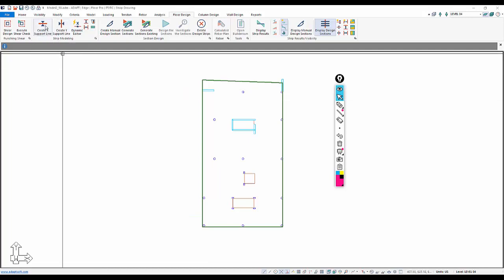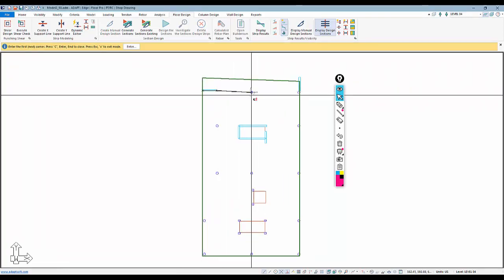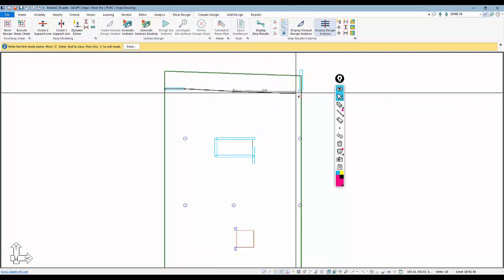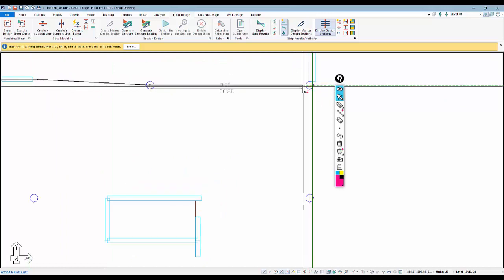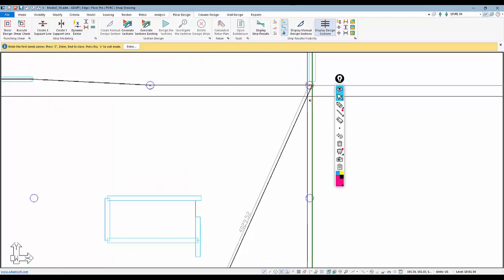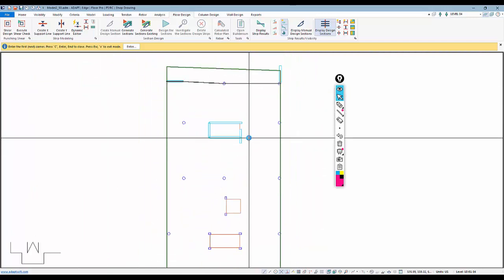So I can use create X or Y. I'll just go ahead and snap on the end point of the wall, on the opposite end point, this column support, another column support here, and then I'll end at the slab edge, and I'll just press enter to close that. And I could continue going through that process.